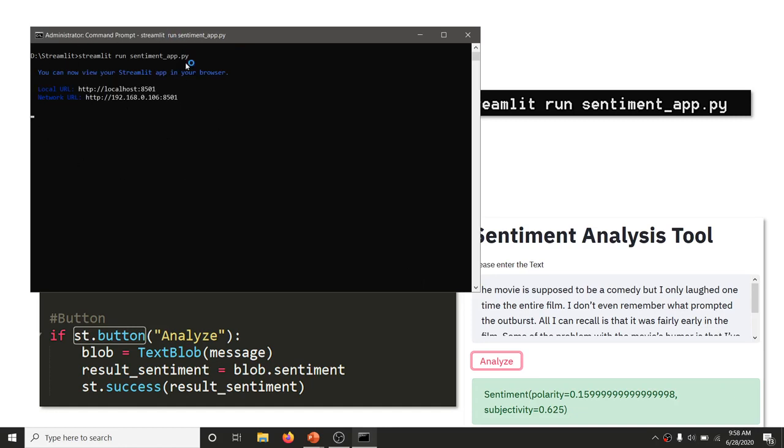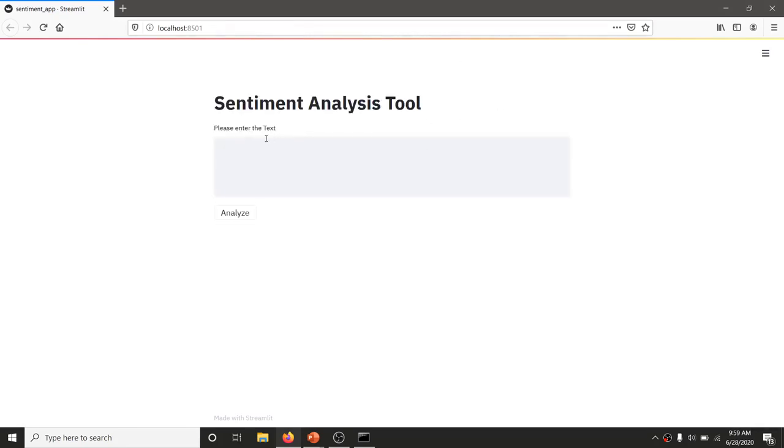Here you can see the program is executing and we got our web address for our graphical user interface. Here a Firefox tab has automatically been opened up. So now the UI that I was talking about, the sentiment analysis tool title that we programmed to display, and "please enter the text" to accept the text, all that UI that we configured in our program we can now see here.